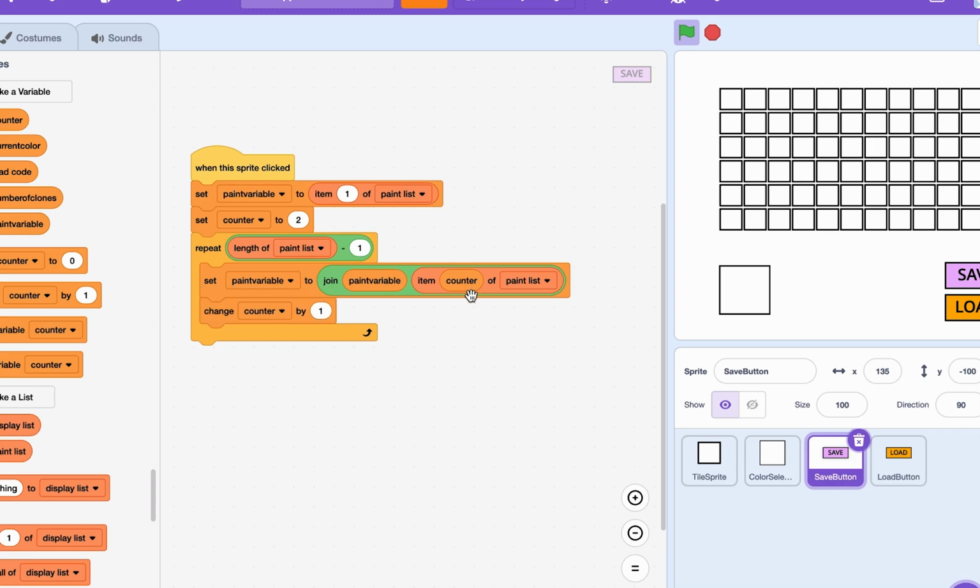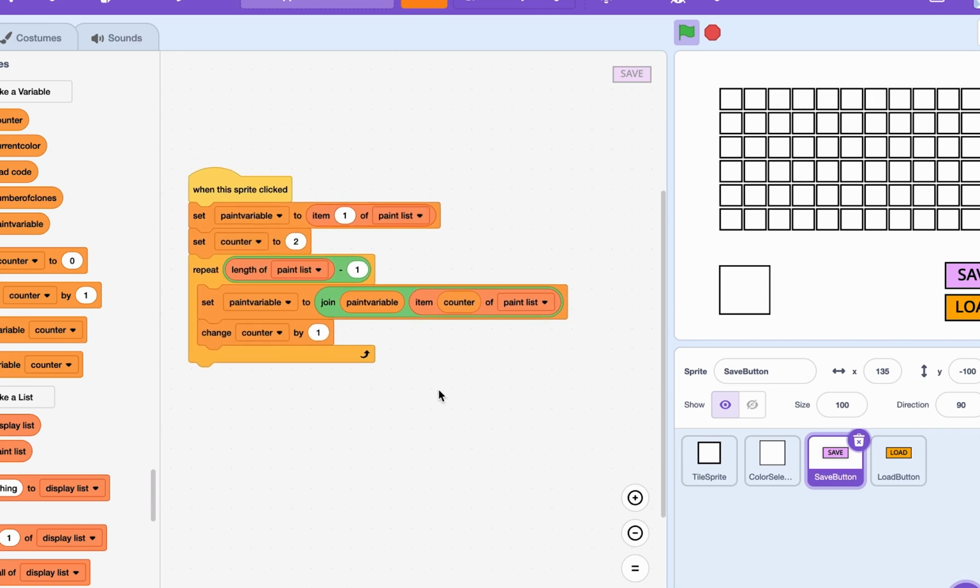So this will loop over every single pixel and it'll get the color ID by getting item counter from paint list, and then it'll add it to paint variable. So at the start, paint variable might be 1, and then it'll get the next one, and that could be 2, and then it'll get the next one, that could be 1 again. So at the end, it'll be a long connection of numbers like 1, 2, 1, 3, 5 that will represent all the colors in this grid.